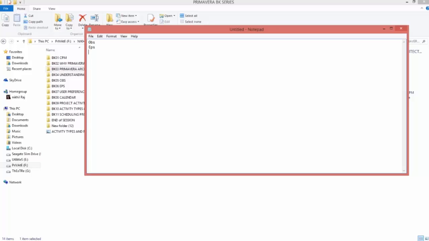So first I will teach you OBS, second I will teach you EPS, then I will teach you user preferences. That means you have to do certain settings before you start the project. And after that you need to set the calendar, you create a calendar. As you already know, every schedule is based on time. Schedule means time. So that time you need to set before you start working on the project. So that is the calendar. After creating the calendar, we will see how to create a project.